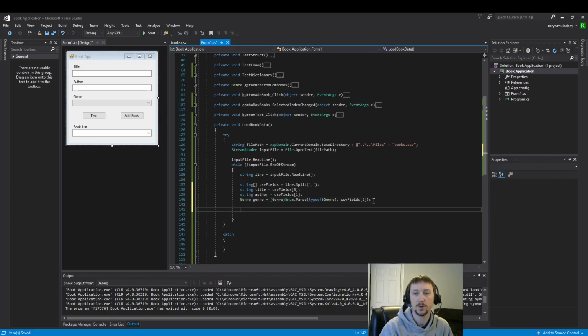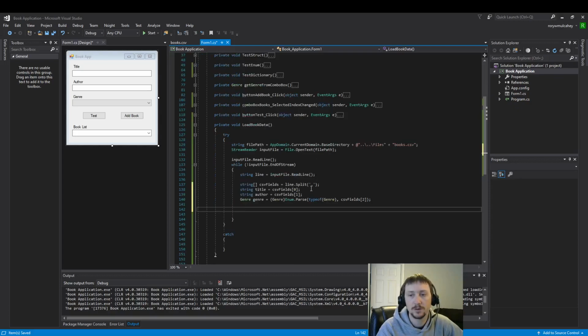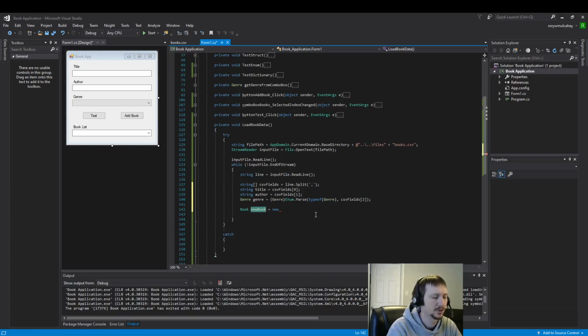Next, we will start using our other data structures or other important elements of our program here, the dictionary, the struct. So first thing we want to do is create that book struct. We have a new book here, although I would say a better variable name would probably be just book data.